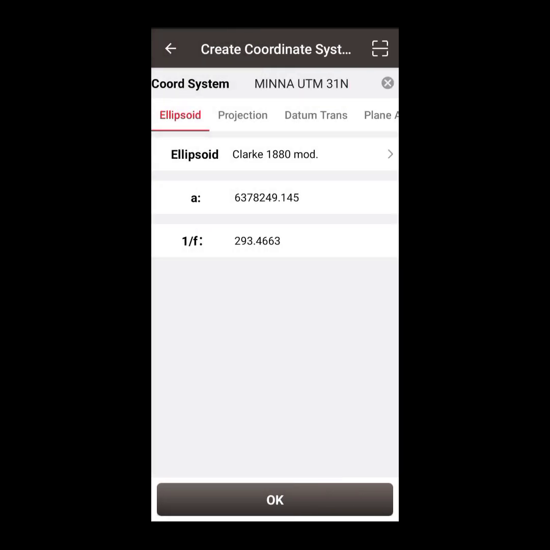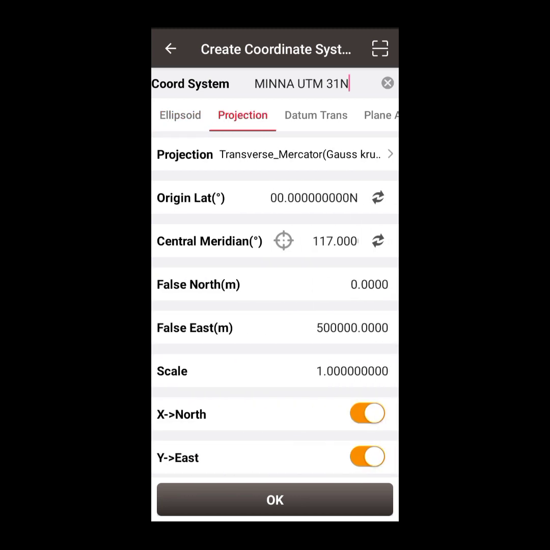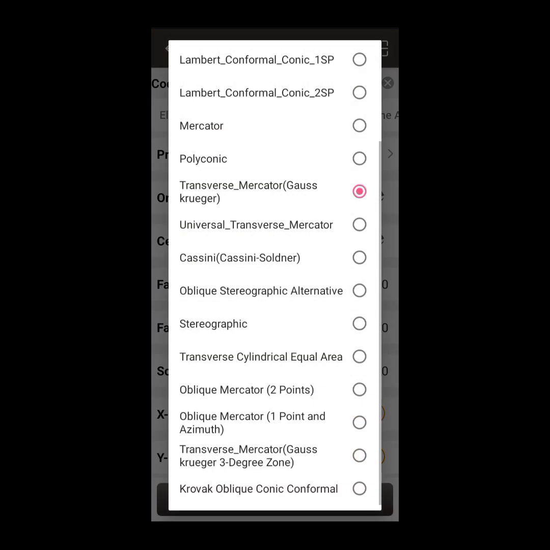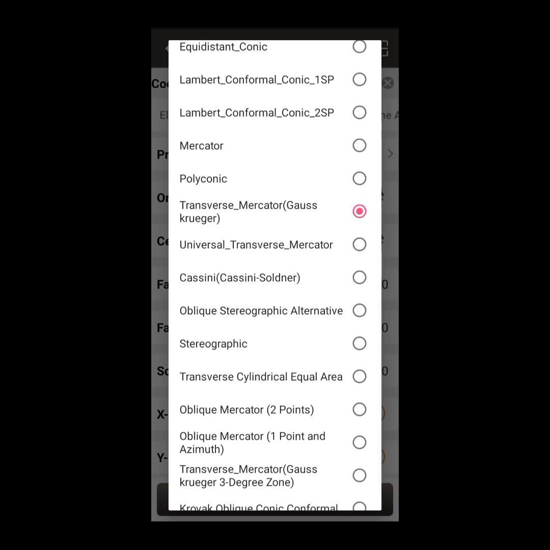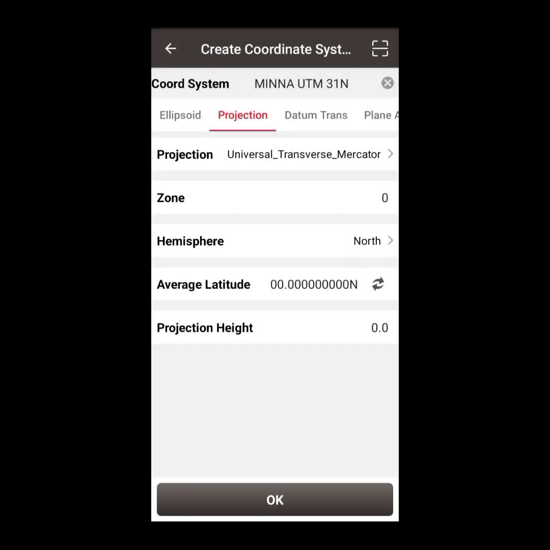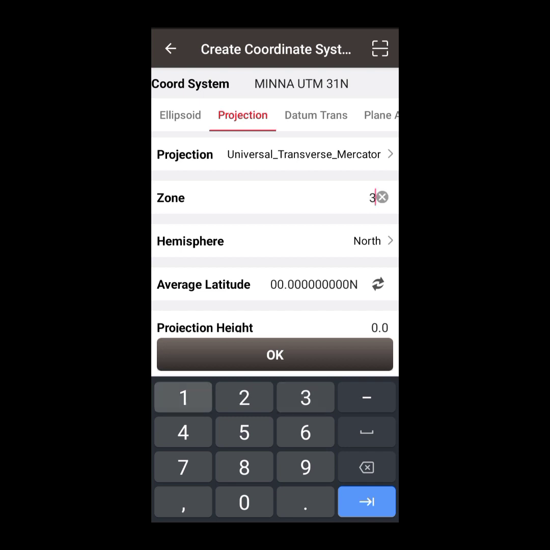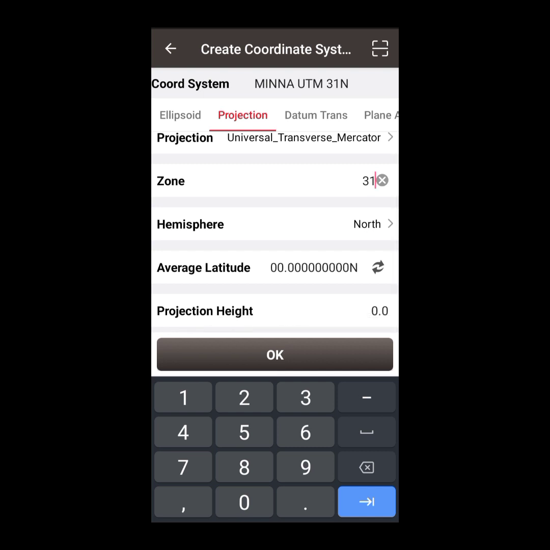After it appears, you swipe to projection. So under the projection, you will come to projection and click on that. So these are the different grid systems for our projections. Like I said earlier, I am using the UTM zone 31. So I'll click on universal transverse Mercator. So it will appear under my projection. Then there will be an advantage for me to choose the zone. So like I said, it is zone 31. Then the hemisphere is north. Then the average latitude, leave it 0. Projection height, leave it 0.